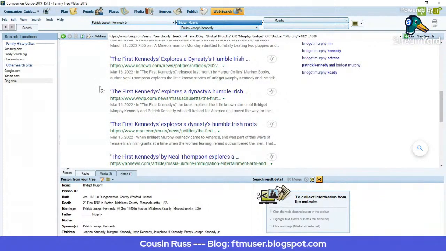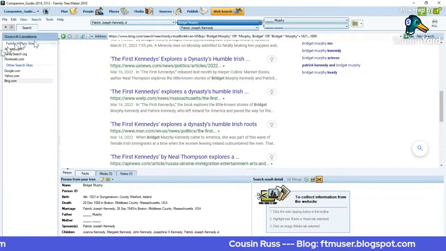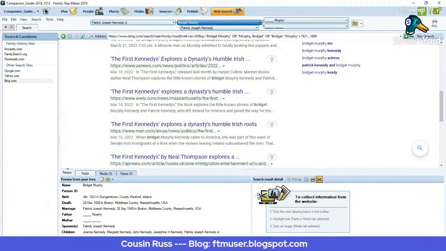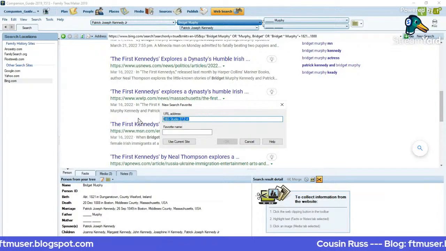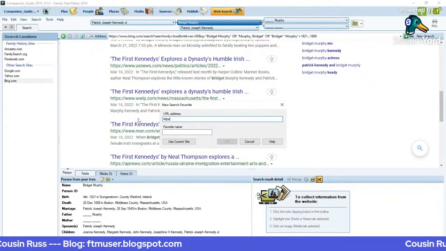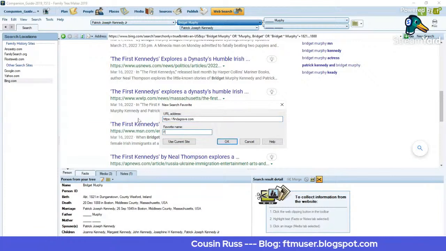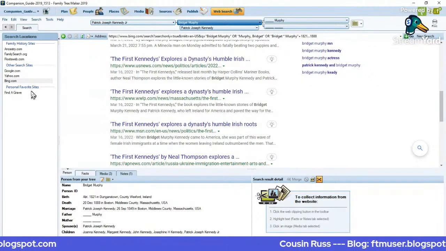Okay, now let me get to what I really wanted to talk about today, a feature where I want to go to Find a Grave. I want Find a Grave to be here all the time. So I'm going to click on New, and I'm going to put the Find a Grave website URL, if I learn how to spell what I had on my clipboard, and I'm going to put Find a Grave. And click OK.